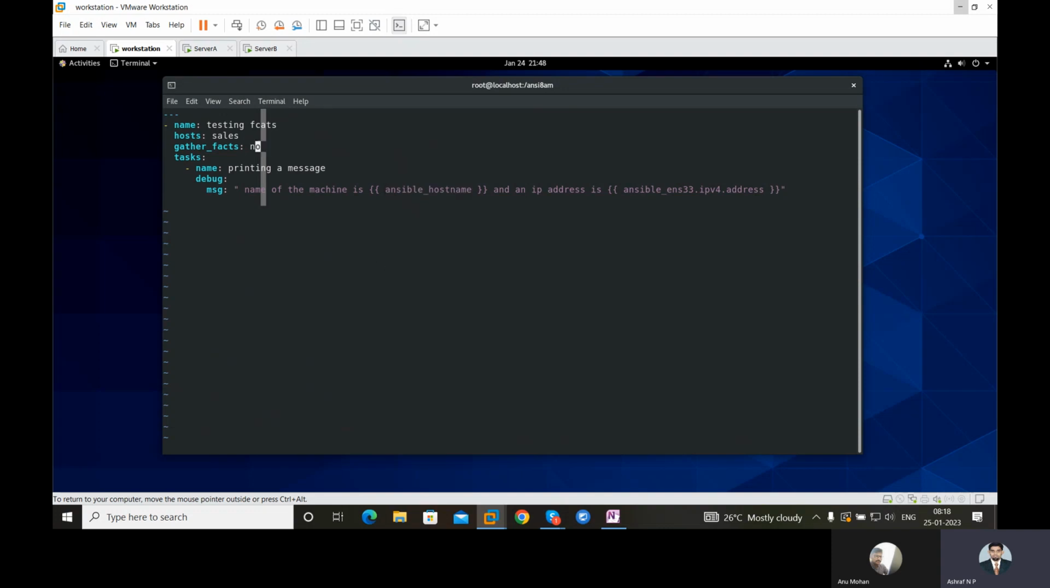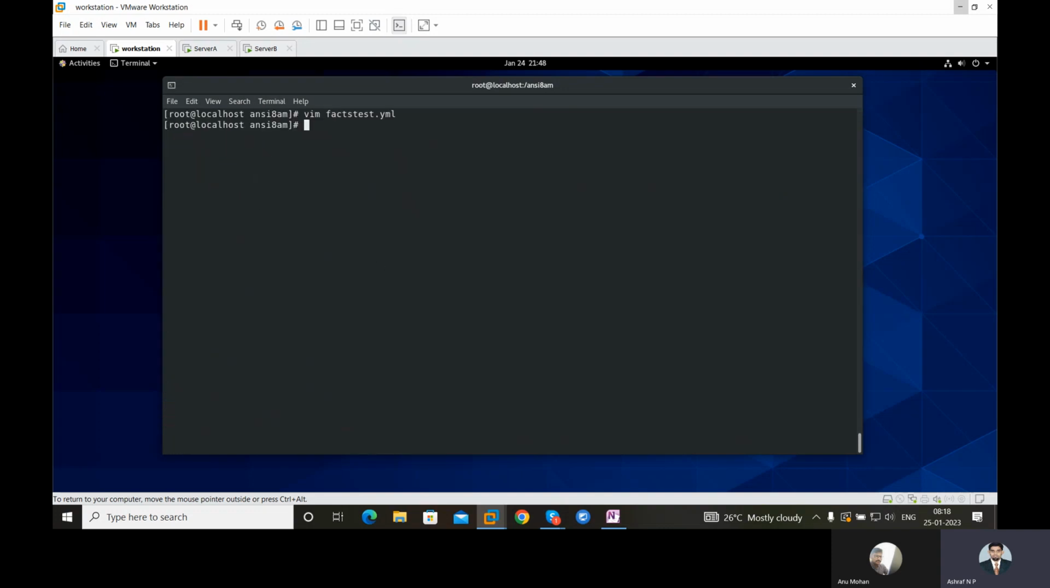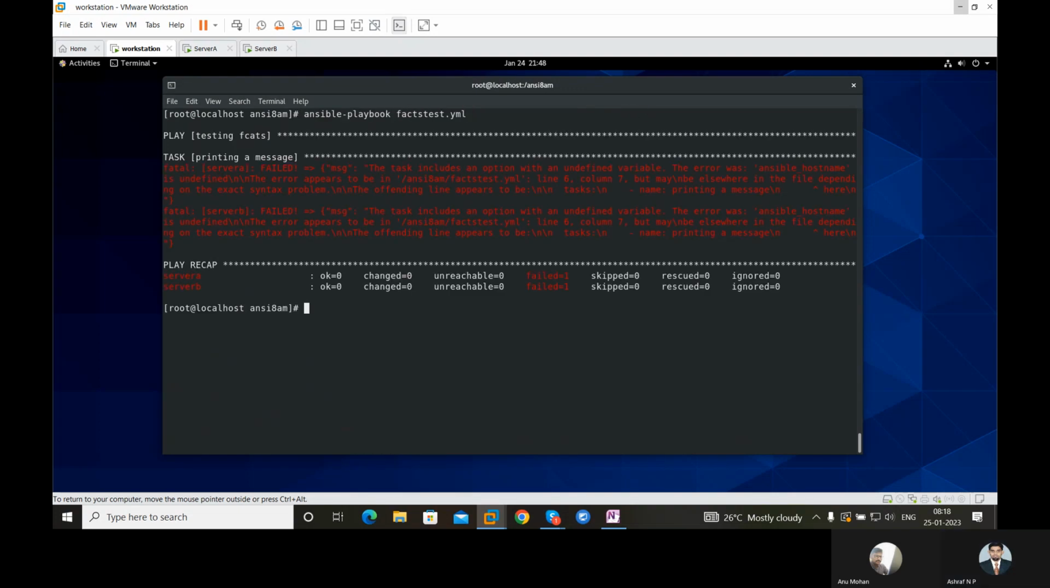Let's see what will happen here. Let me try to execute it. I'll try to execute again. It's throwing an error. What does it say? The task includes an option with an undefined variable. First one, ansible_hostname. Understand, there are two undefined variables. After seeing the first one, the machine throws an error. The second variable is not mentioned here, because the first variable itself is undefined.